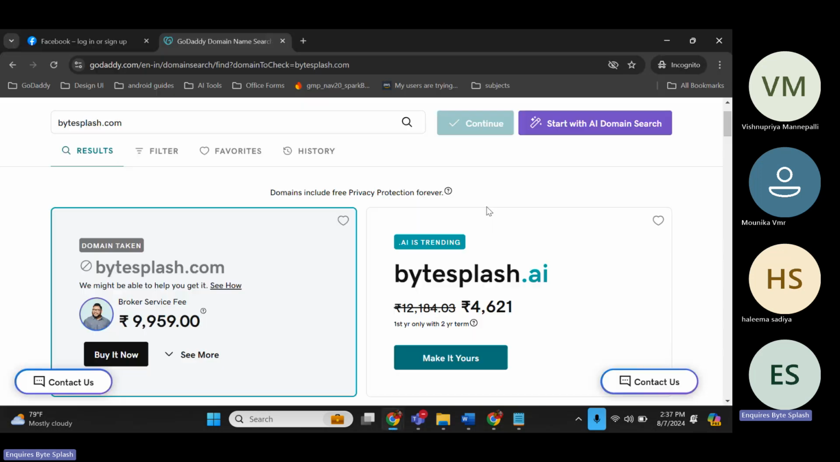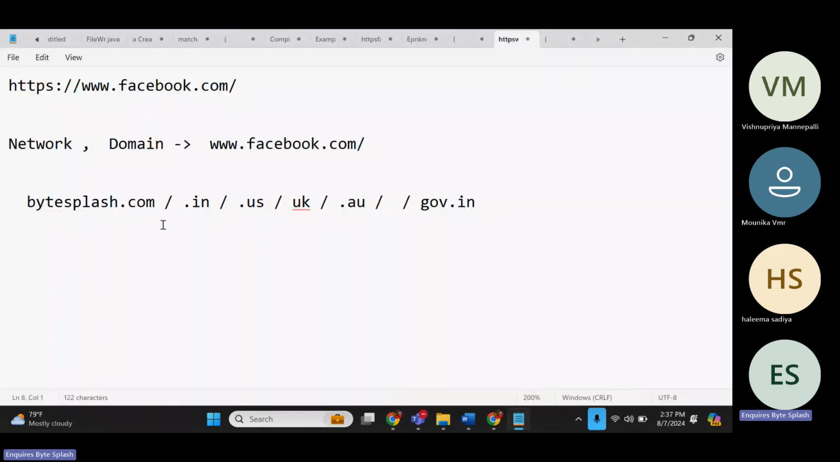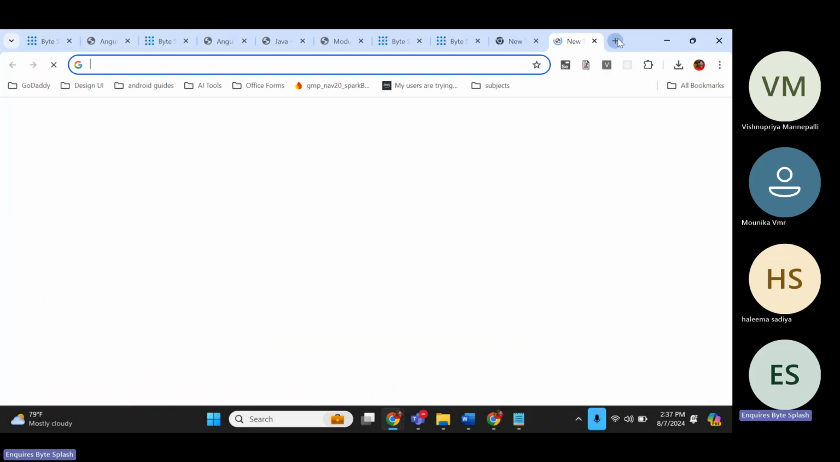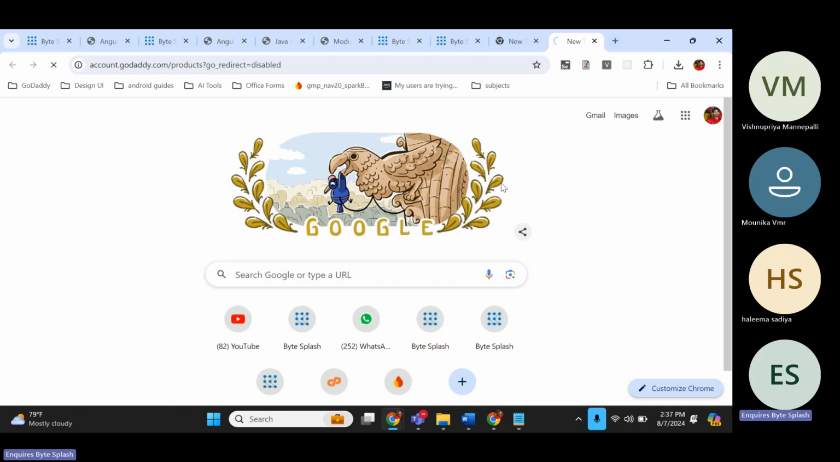Now you need to buy this, and it will be attached to some IP address. If you are using internet, your mobile will have an IP address. In the same way, when you use this domain, it will be attached to some IP address. I will show you that also quickly so that you can recap it.